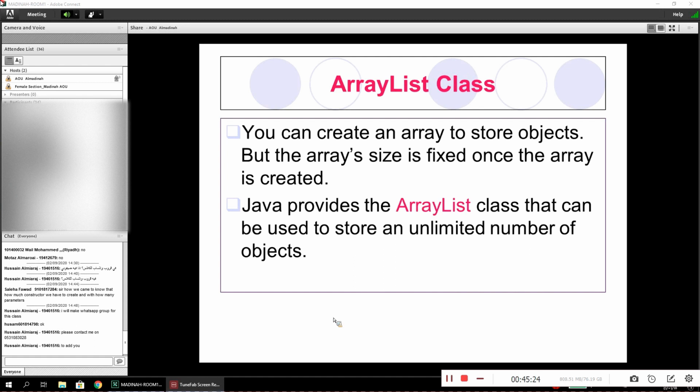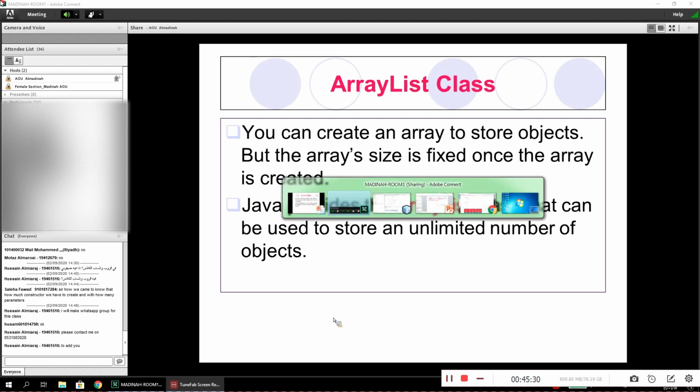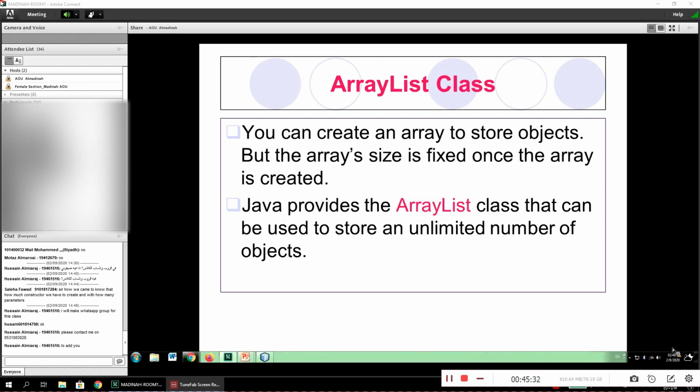The next part, which is a very important part, is array list classes. We talk here about the array list classes. We'll see what an array list is, how to create an array list, and how we use this array list in our classes.